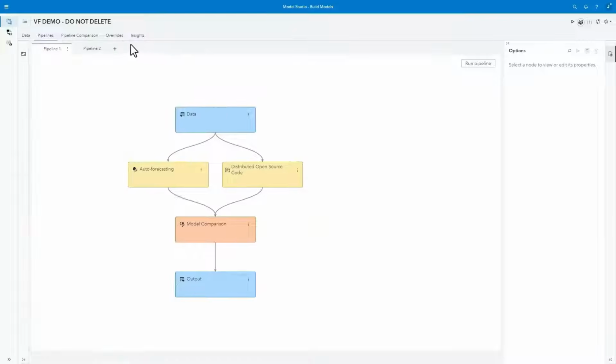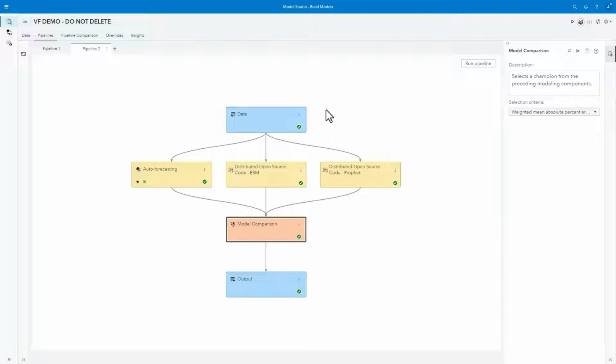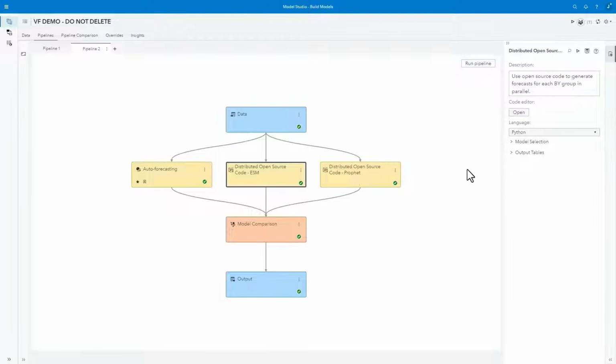Let's move over to Pipeline 2, where I have added two distributed open source code nodes, one using open source exponential smoothing and another one using the open source Prophet package. Let me click on the exponential smoothing node. You'll see some options here on the right side. One is to open the code editor, which we'll do in a second. And then you get to specify the language, either Python or R.